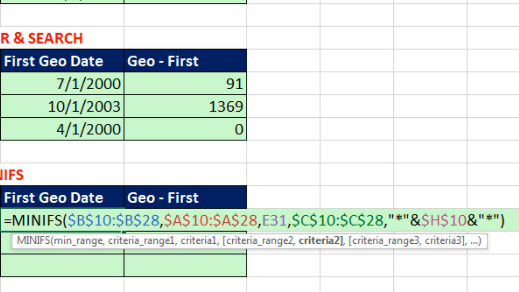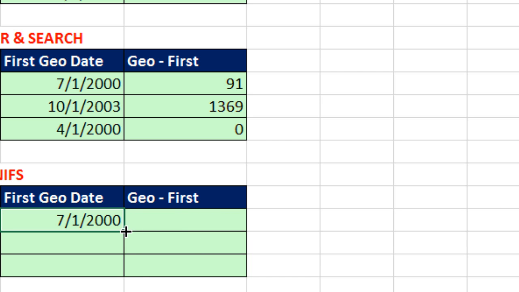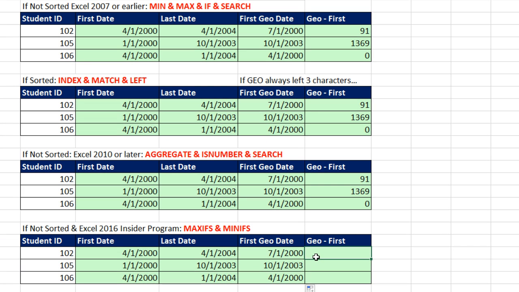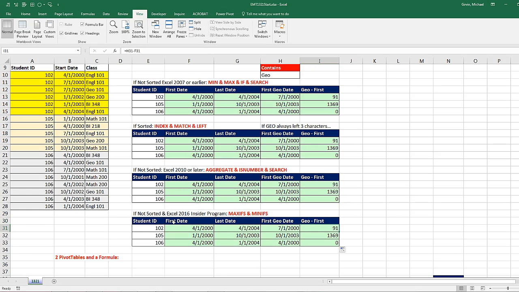That formula right there using MINIFS is by far the easiest of all these solutions. Double click and send it down. And then we simply say geo minus min, control enter, double click and send it down. Now we want to look at pivot tables. And one thing about all these is some people have preferences, right?